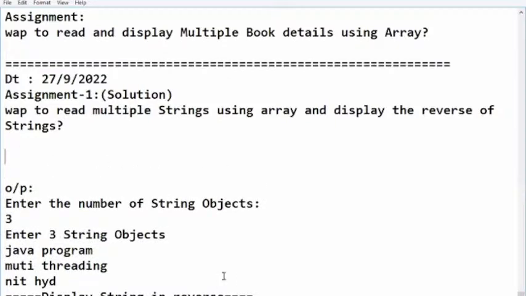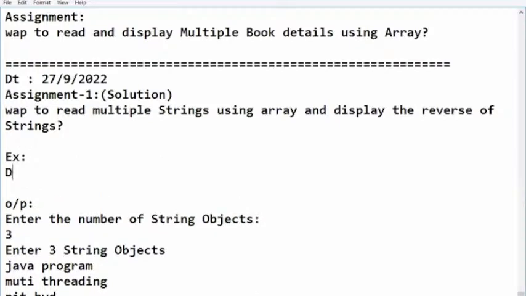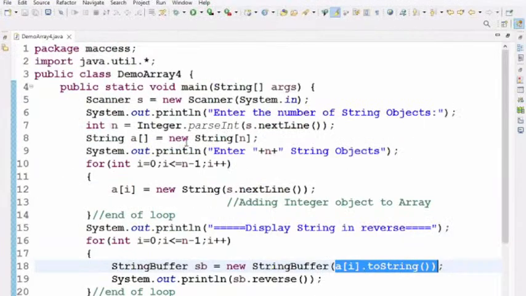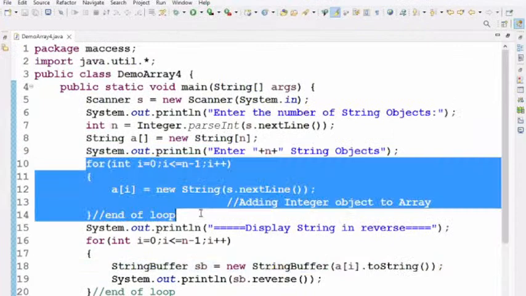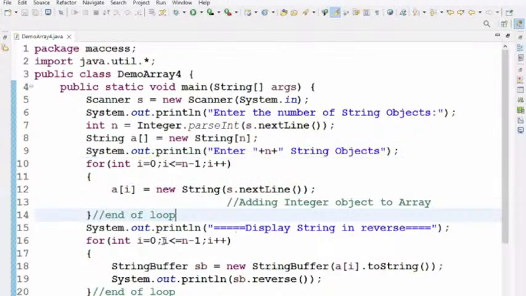So the example is demo string, demo array 4 dot Java. See the logic. Just we are reading the 3 strings. You know this already. Now i is equal to 0, a of i dot toString. So the first string is coming out.